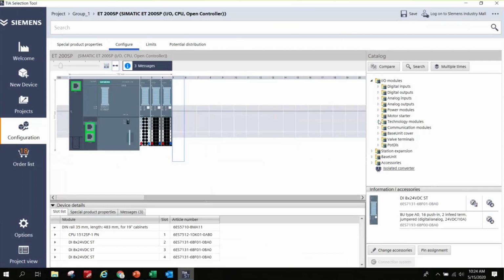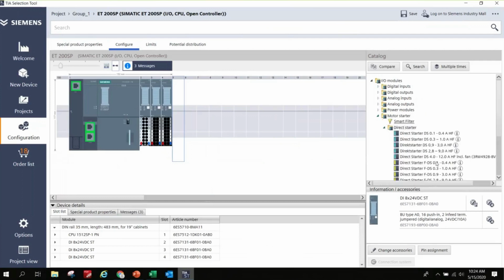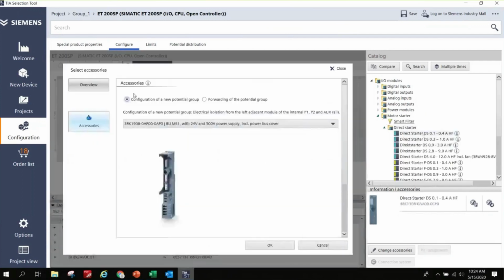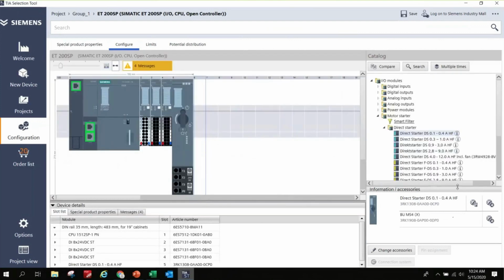Okay, maybe I want to actually put a motor starter on there. Let's put a direct starter. So this is actually a motor starter you can put on. Okay, and now, I don't really know what this thing is all about. There are some little tabs down here, and there are certificates in Industry Online Support, where I can actually go to its support page. And that's the product that was highlighted there.